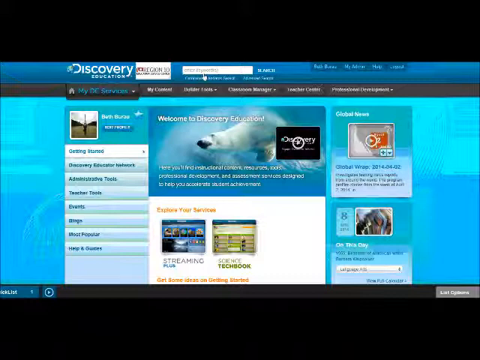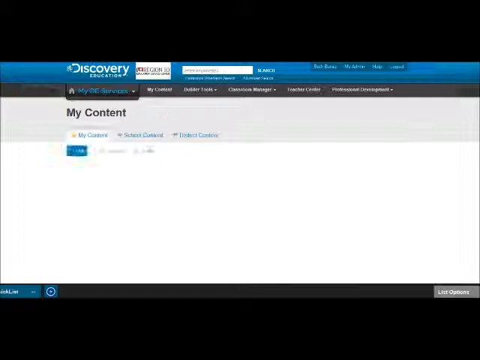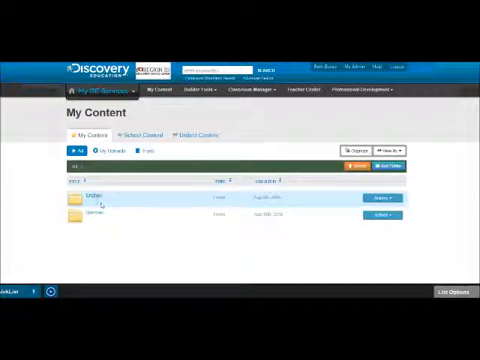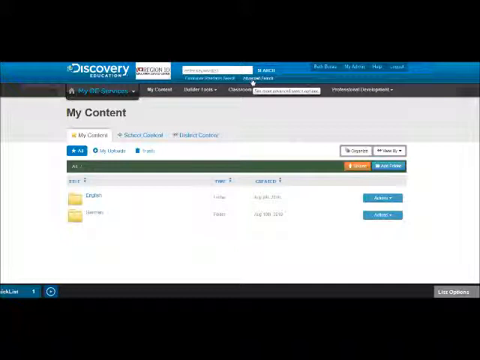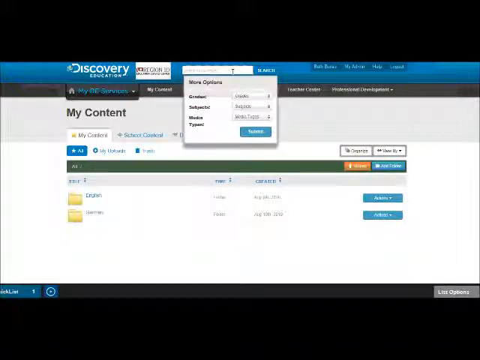So the simplest thing to do for content is click on My Content, and this would show you all the things that you have saved. So content areas that I'm focused on are English and German, and those are some of the things that are important to me. But to search for content, the thing you're going to want to do is simply go to this search box. There's also the advanced search feature, and I'll look at that in a little bit. But the easiest thing is just to think about, well, what are you teaching right now? And figure out what kind of content you're going to want.